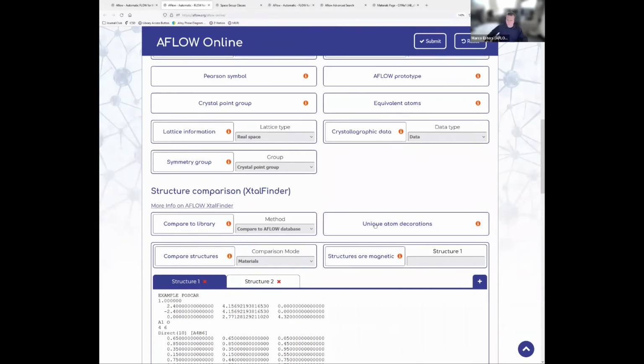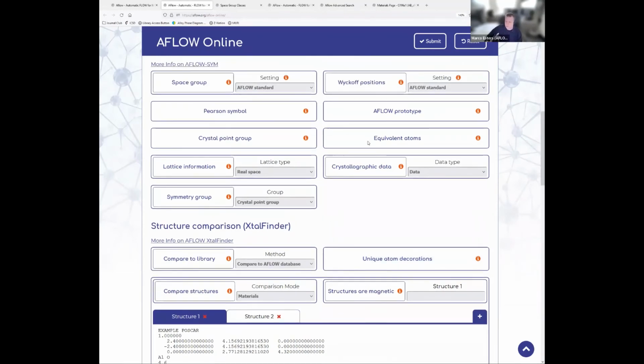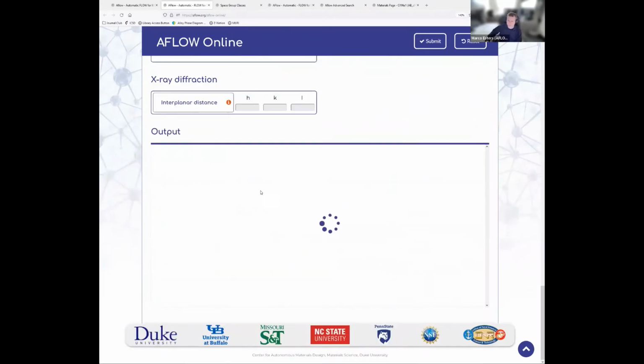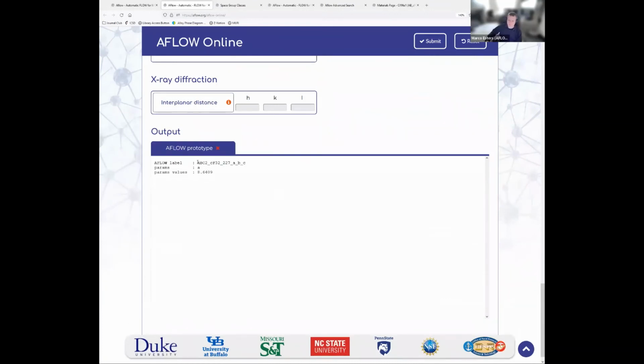There are 3 different apps that I would like you to be aware of. Oh yeah, first of all, the stuff above symmetry, the stuff that I said I will talk about later, the AFLOW prototype label. This is a feature you can use to actually determine which prototype you need to use. So let's do that first. And you see, this is the AFLOW prototype label based on the input file that I put in. And you can also use Quantum Espresso. You can use any kind of input format, just like we did before. And this is the prototype label.